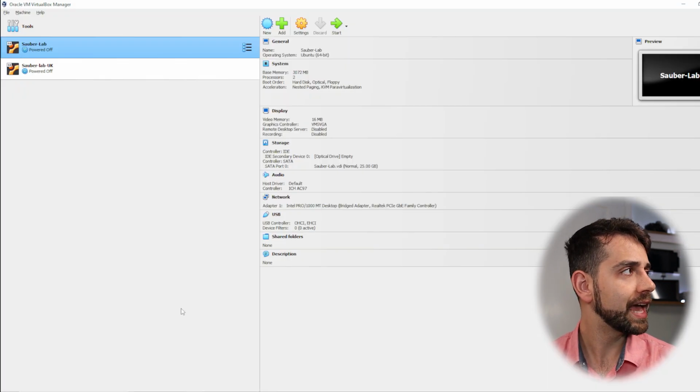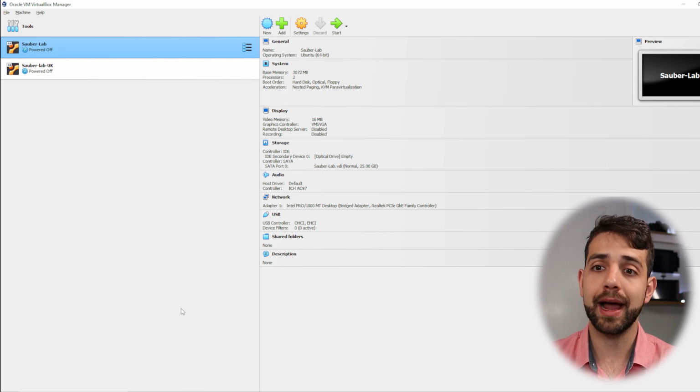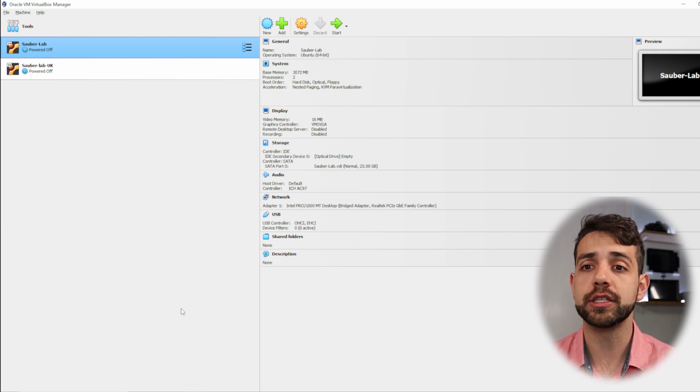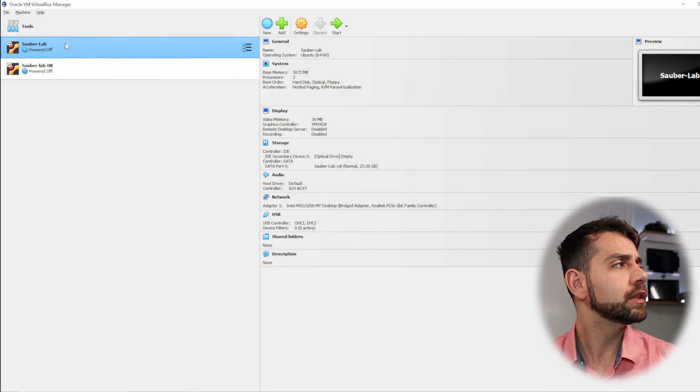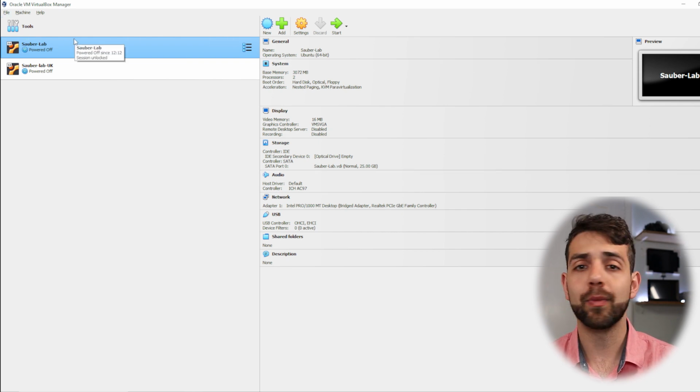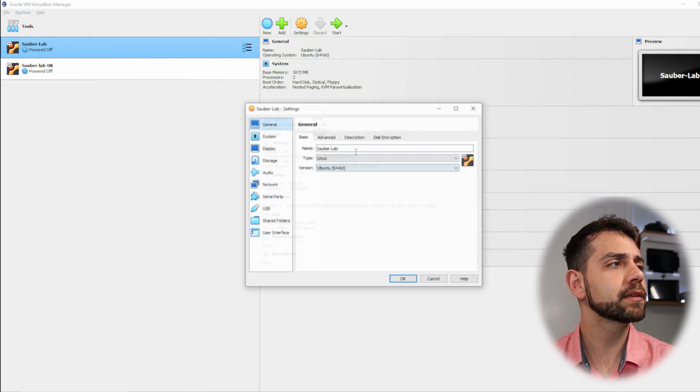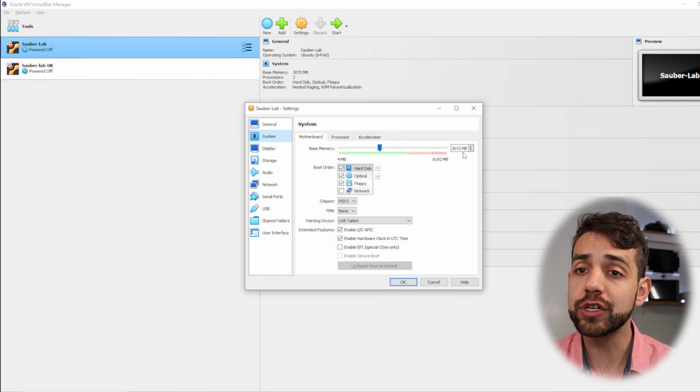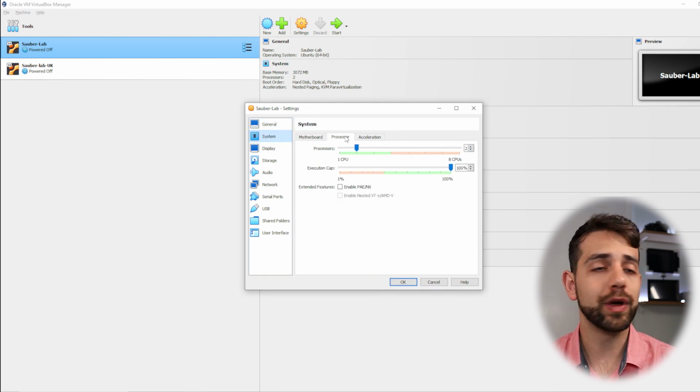So here I have VirtualBox, where I have two machines already created. The one that we're going to use is this one, Saber Lab, and if I come here in settings and go to system, I have 3 GB of RAM and 1 processor.